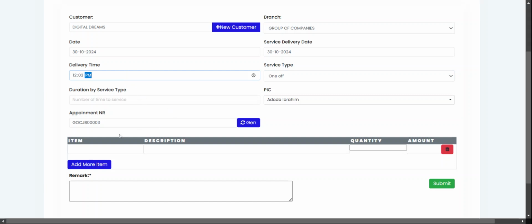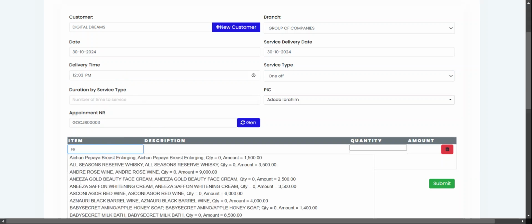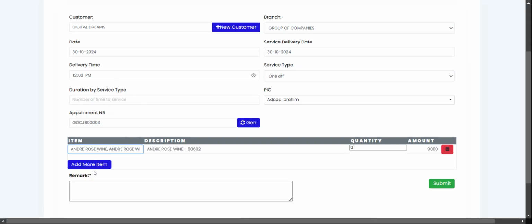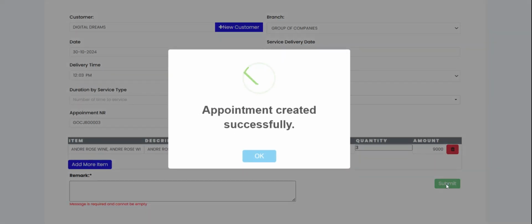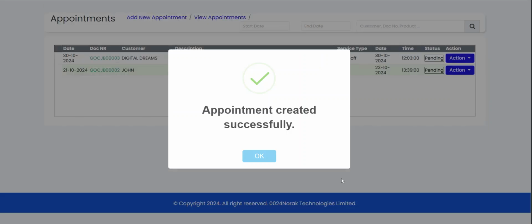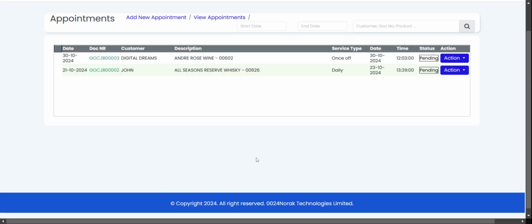Okay, so you're going to select anything. Select, then you click on submit. So appointment has been created successfully.